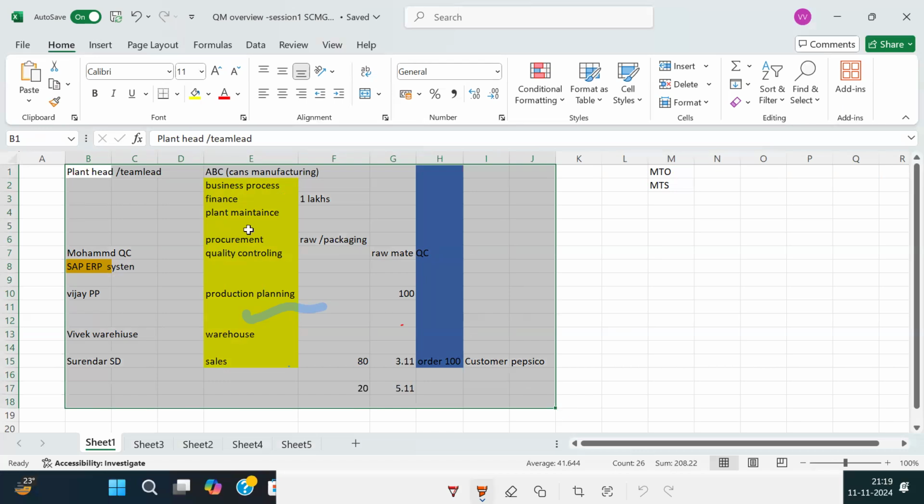How much is my production for this month? What is my total procurement cost for this month? And the plant maintenance lead will see what is my shutdown plan for this month. And the finance team, the finance controller, will see what is the cost of production for this month. What is my total sales? What is my warehouse stock? All these things will be seen by the plant head or the department leads.